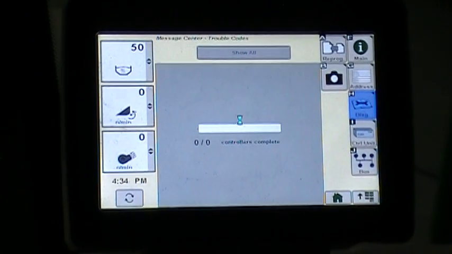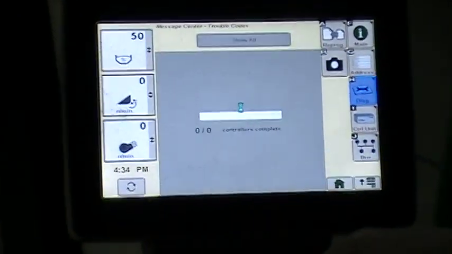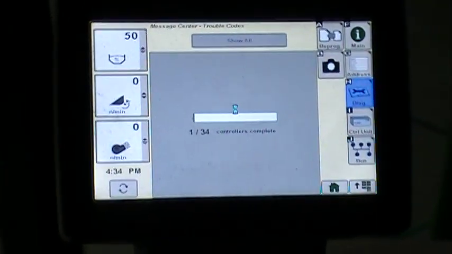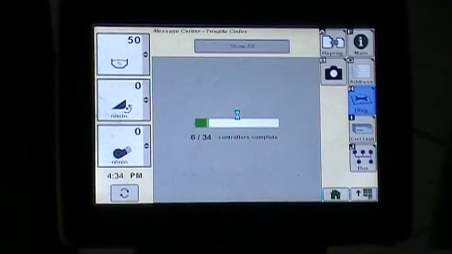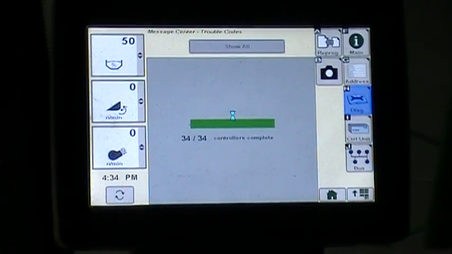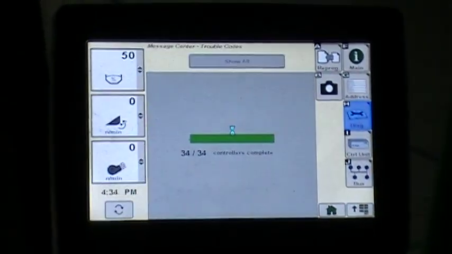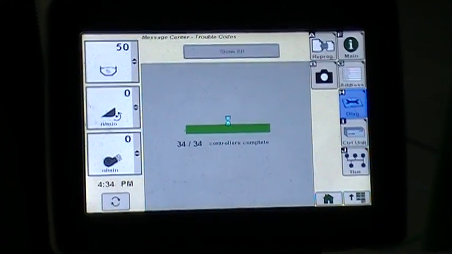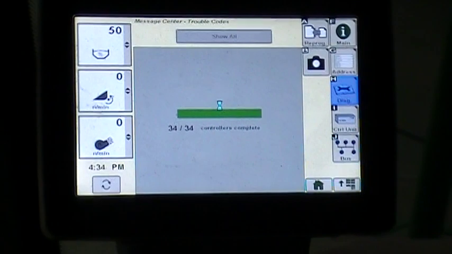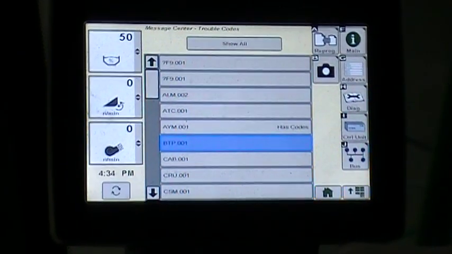And what the controller is going to do now is look for all the controllers on the machine, and pull those controllers to see if they have any codes. Now these codes might be active codes that are currently causing a malfunction, or they may just be stored codes from an incident that happened a week ago or a month ago or a day ago, depending on the last time that you actually cleared the codes out.